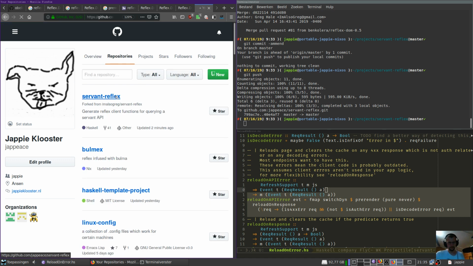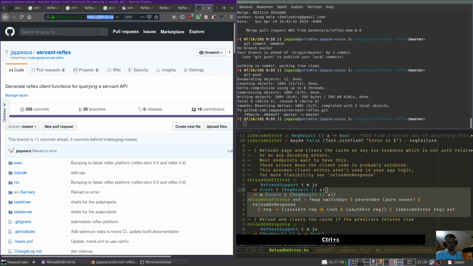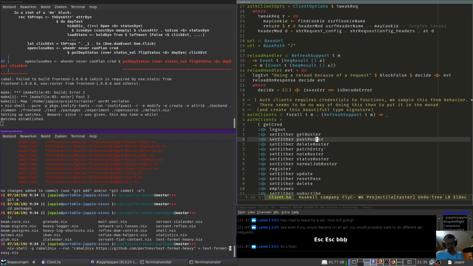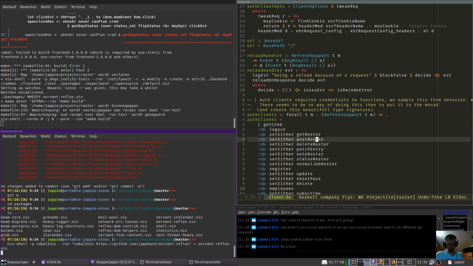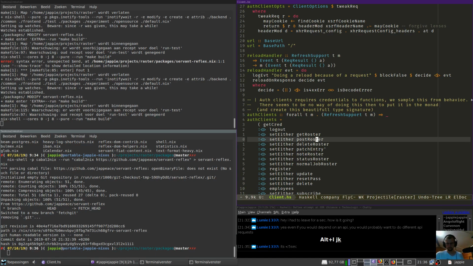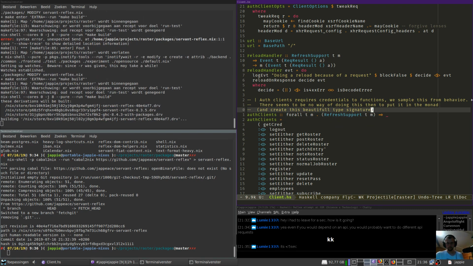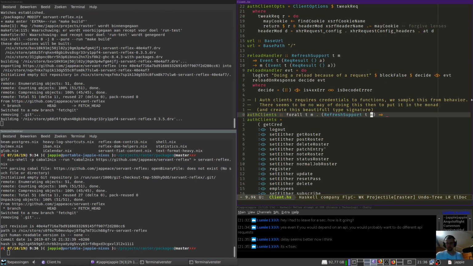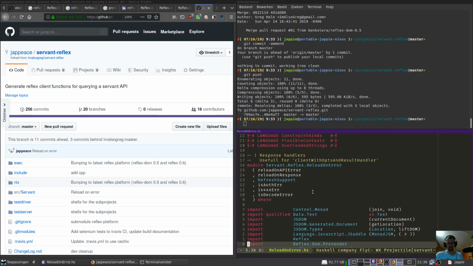So I have this pull request open for servant reflex, but the guy's really busy, so it takes ages to look at that, I guess. But it's fine. Can't really do anything about it. This guy's now gonna ask for a refresh support, which is basically pre-render. Became a lot simpler too, that's nice.